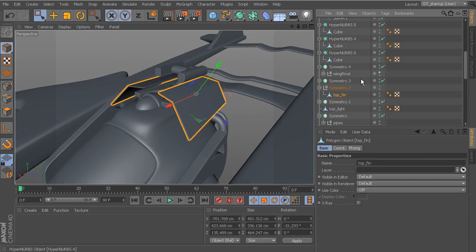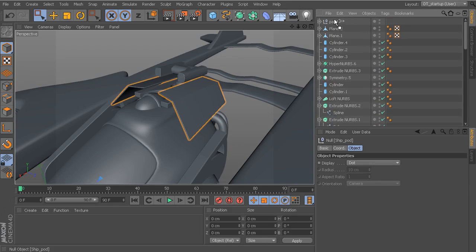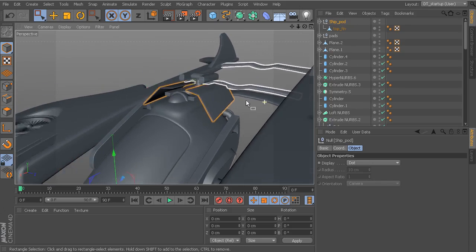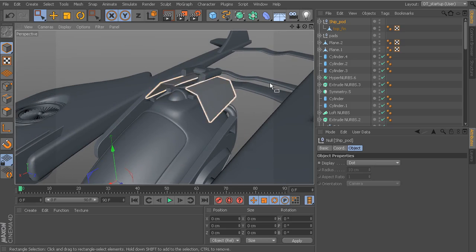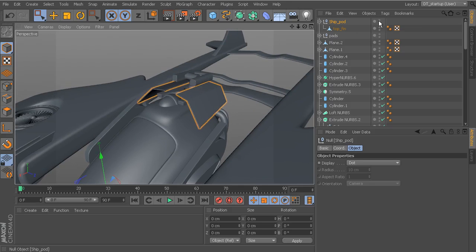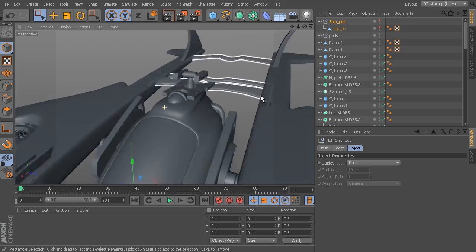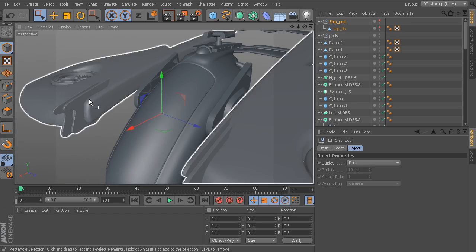Let's take this, and I'm going to rename this symmetry null and call this something like ship capsule or pod, something like that. And if you want to, drag it up to the top. One of the things that I like to do is, once I have something baked down or organized, I can turn off the visibility so I know what I've done. So I'm going to control click on the little stoplight, and now that's invisible, so I know that I don't have to do that anymore.